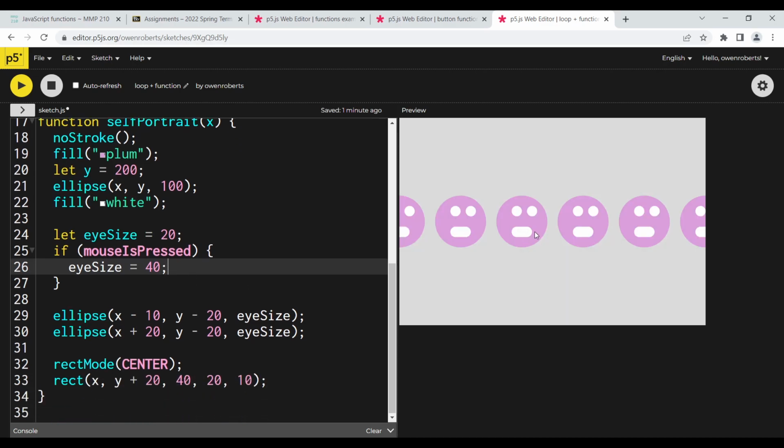So what this is going to do is it's going to change every single one of my expressions because I'm not checking to see where the mouse is. I'm just doing it if the mouse is pressed. So we can combine these two different conditions, if the mouse is pressed and if our distance is inside of our circle.